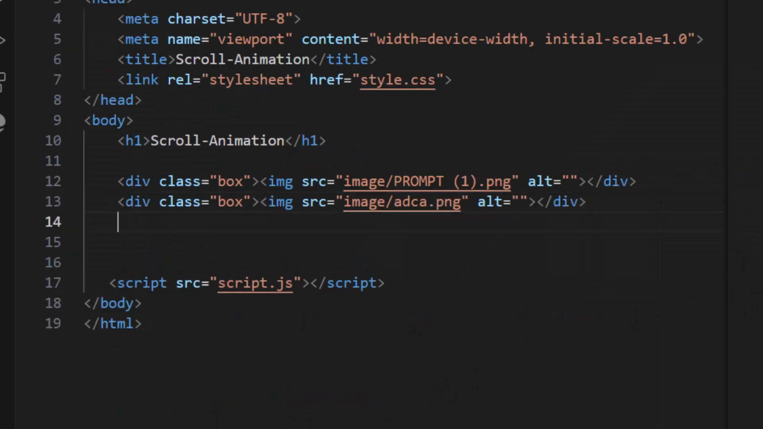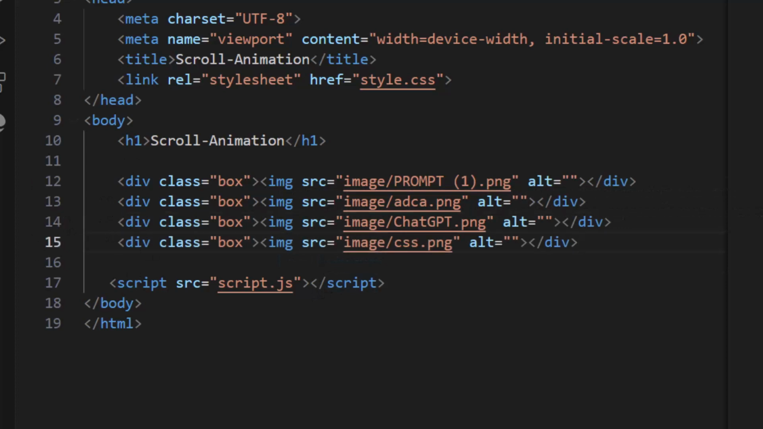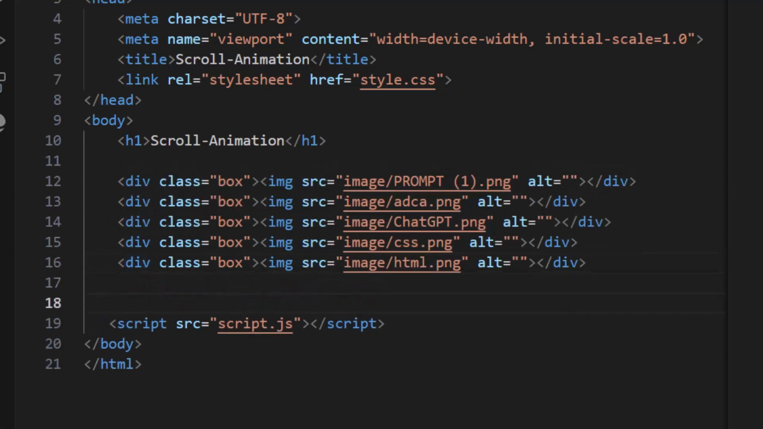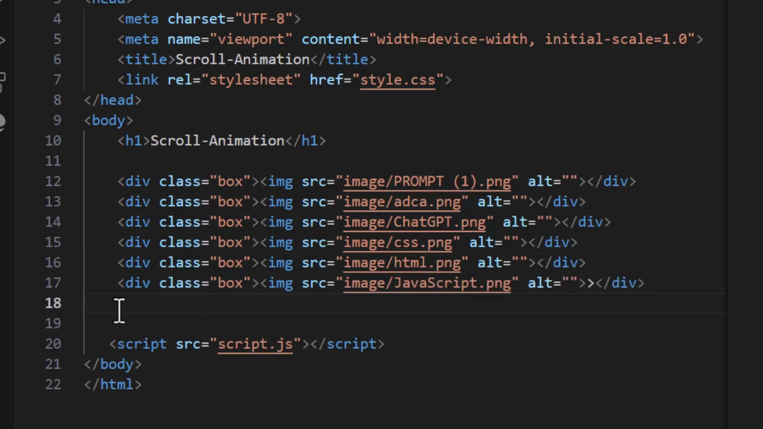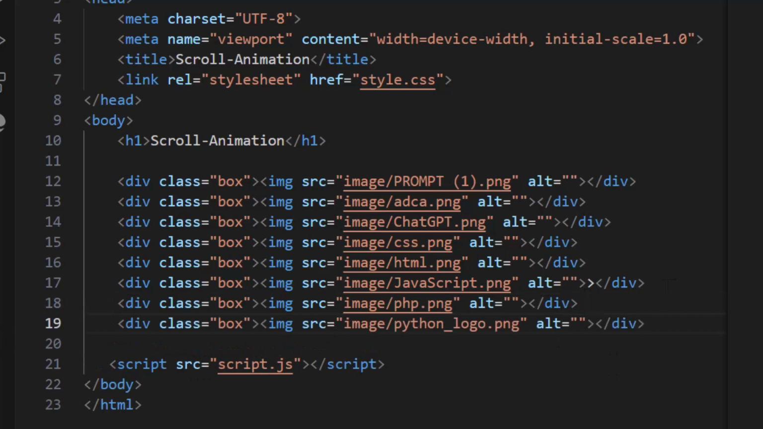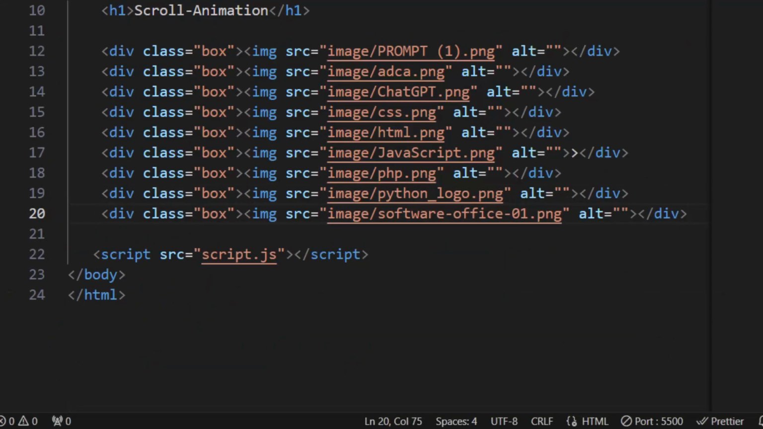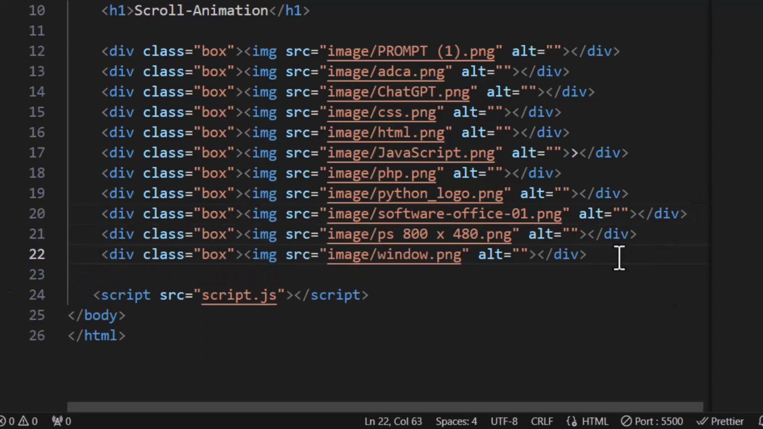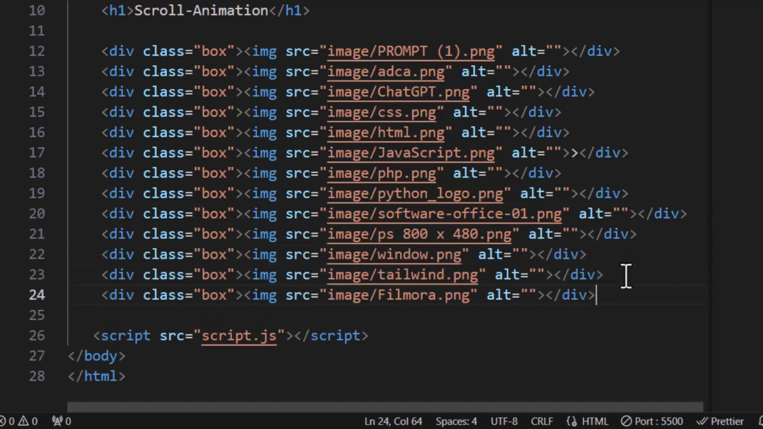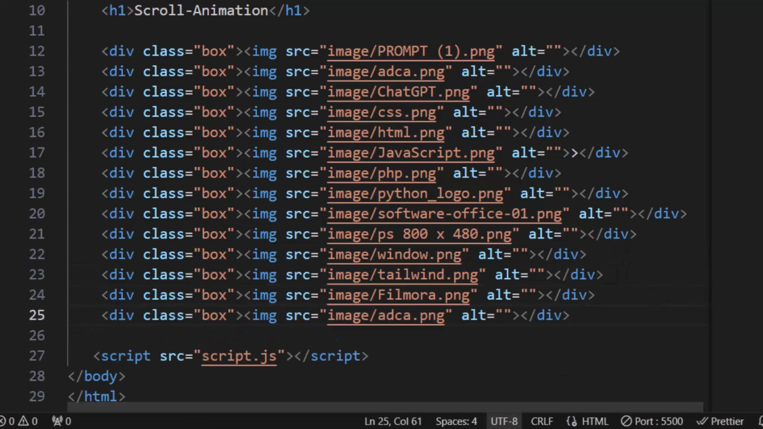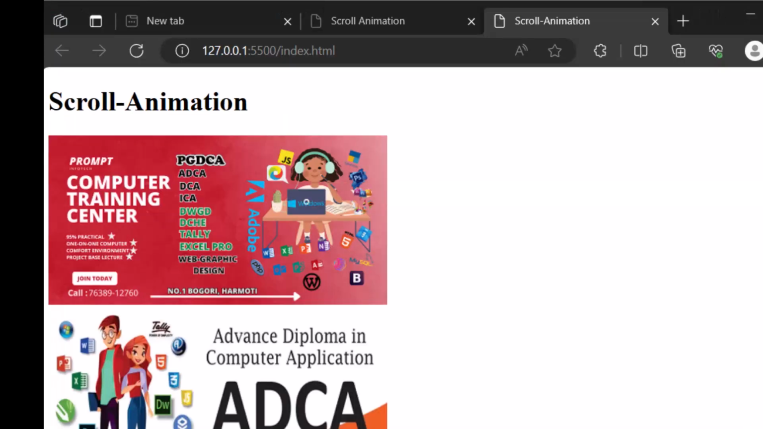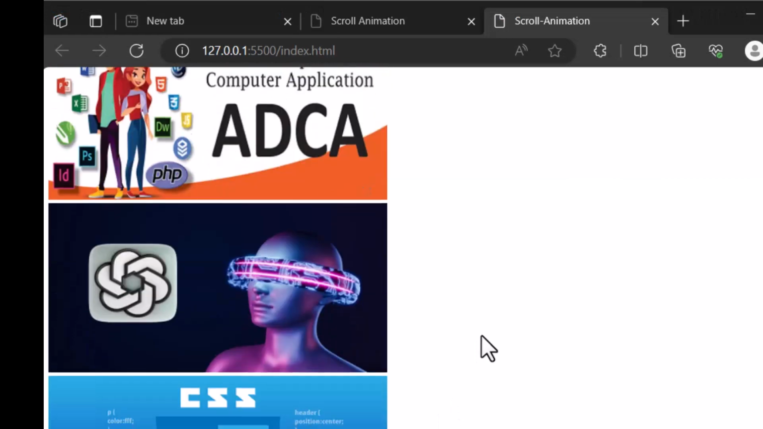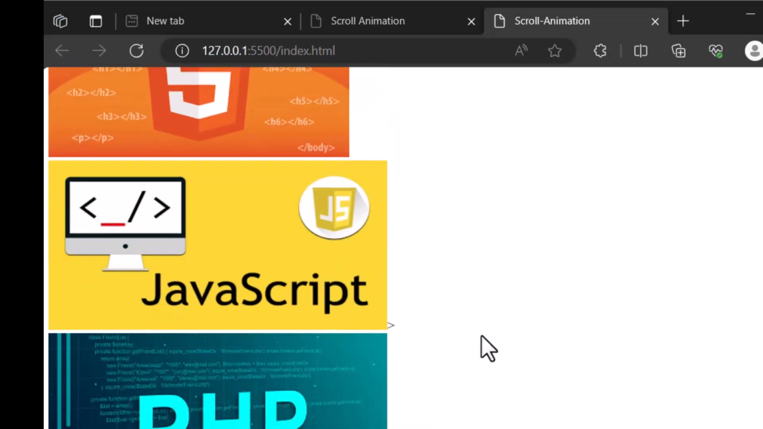Let's proceed to add more pictures. I'm inserting 14 photos, as many as you like. That's all for HTML. After saving the file, let's move to the browser to check the status of the website.